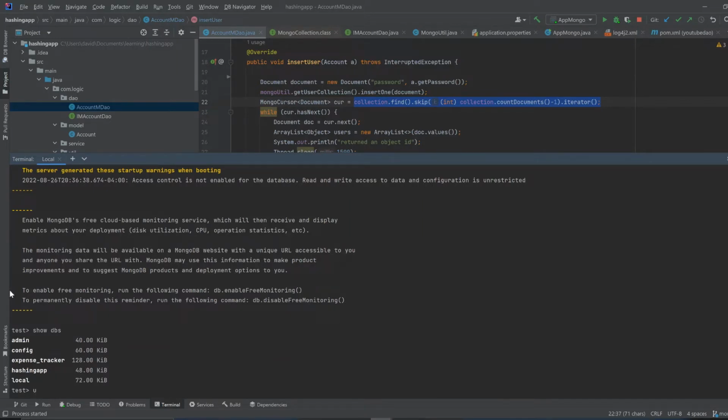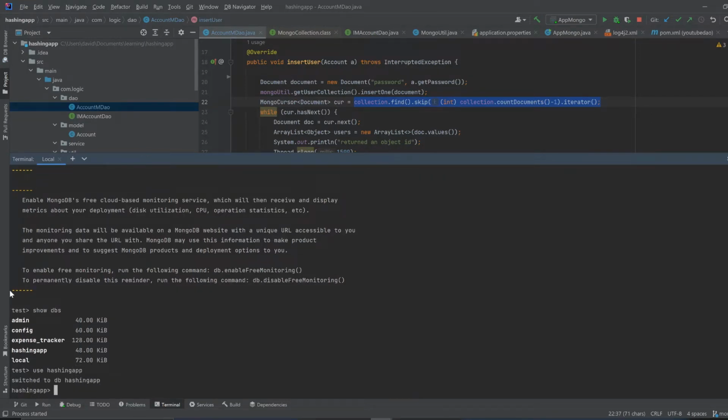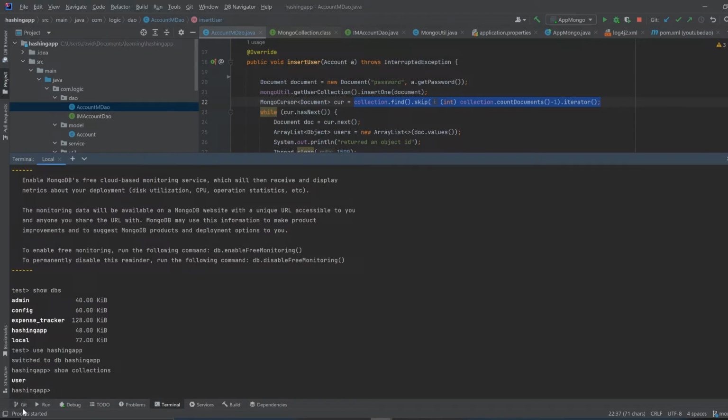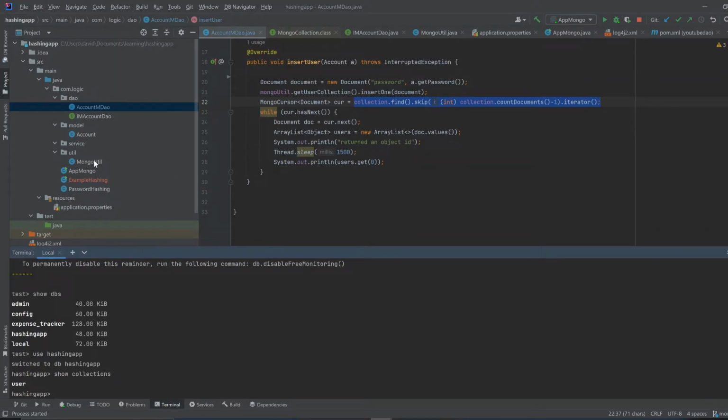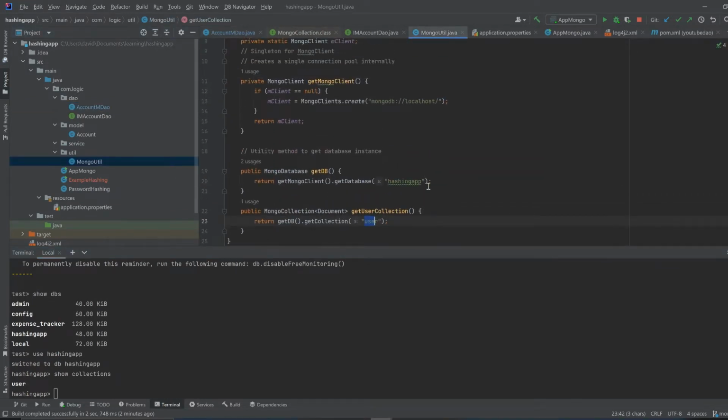So you type in use hashing app, and now I'm using the hashing app database. Another good command to know is show collections. You could think of this as similar to schemas like you would have in SQL databases. And there we go. It shows that we have a collection in there called user, and we'll go back to the mongoUtil, and we have it right here. It might be hard to see, but our mongoUtil connects to this collection here, user.